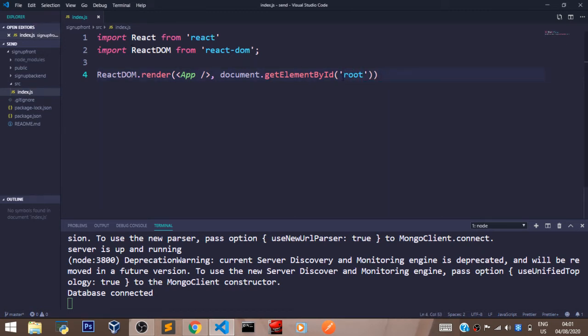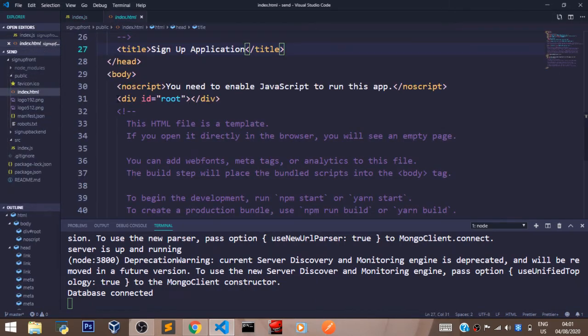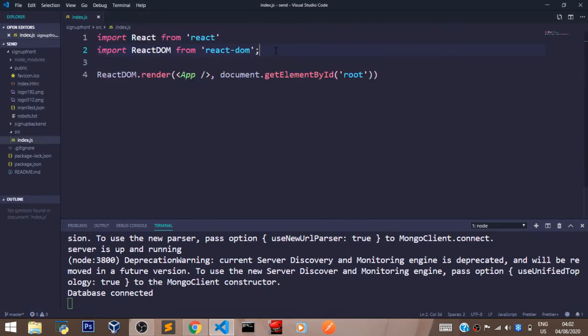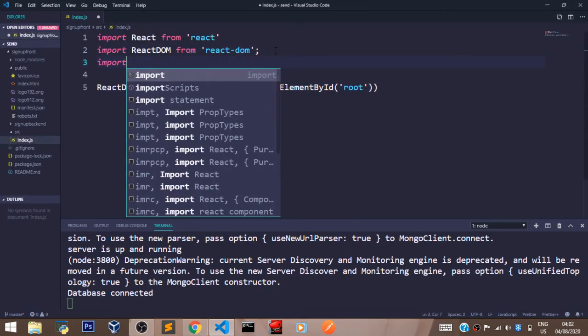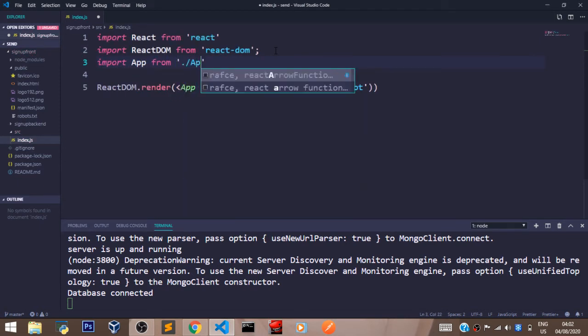So here we are grabbing the element that has the ID of root, and that element is in the public folder in the index.html file. This is the div right here that has the ID of root, and if you notice, this div is right here in the body tag. So let's import our App component before creating it. Let's say import App from App.